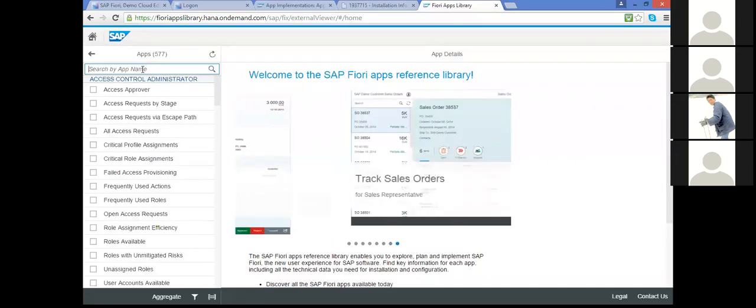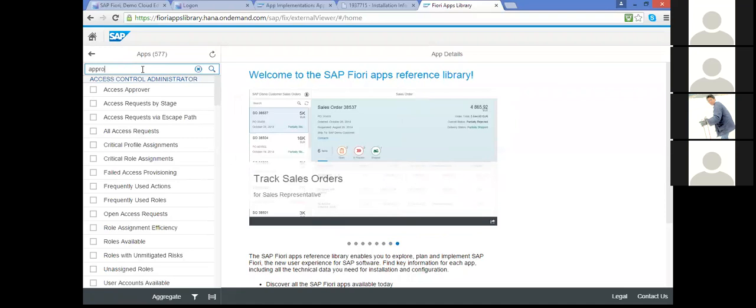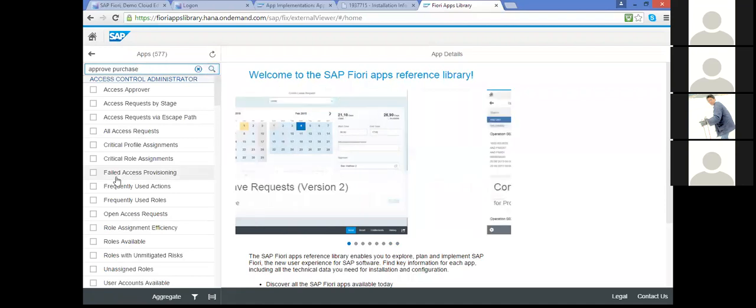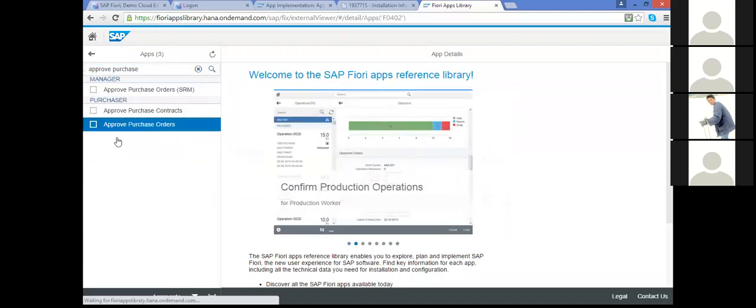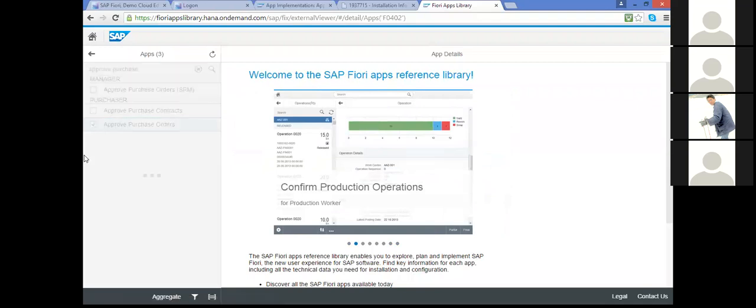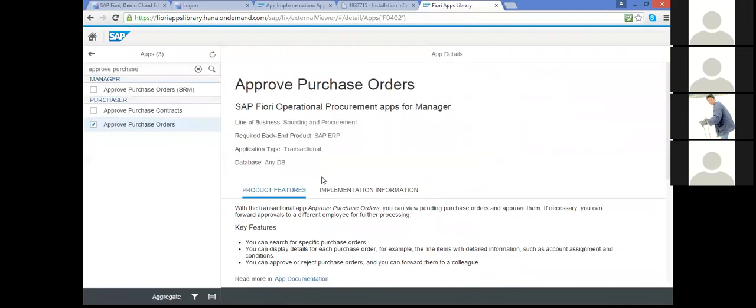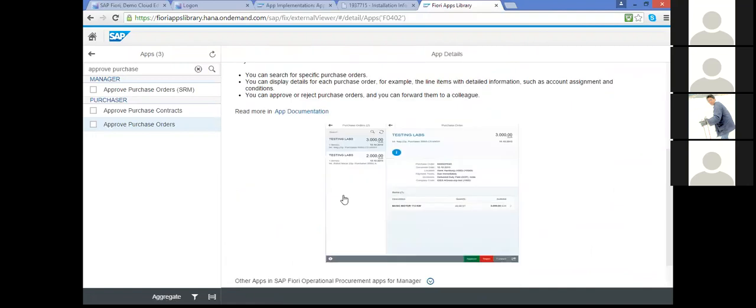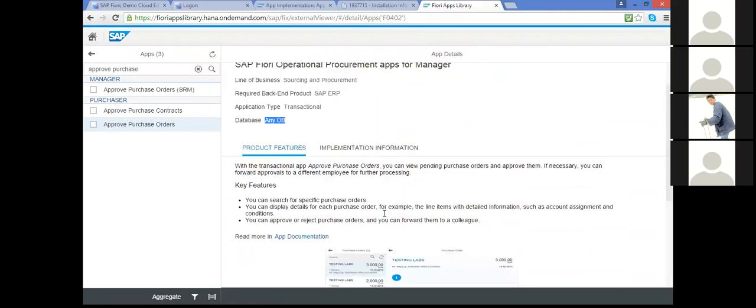So let's say I want to implement Approve Purchase Order. I'll just search for that, and click on it. Then you are able to see the line of business, sourcing and procurement, and the required backend, which would be SAP ERP. It's a transactional type of application and the database can be anything. Some of the product features are maintained over here, like the key features and some screenshots of the application. All of that is documented over here.